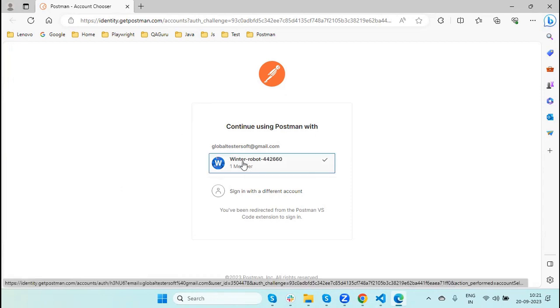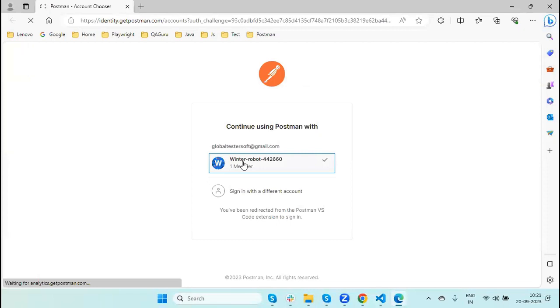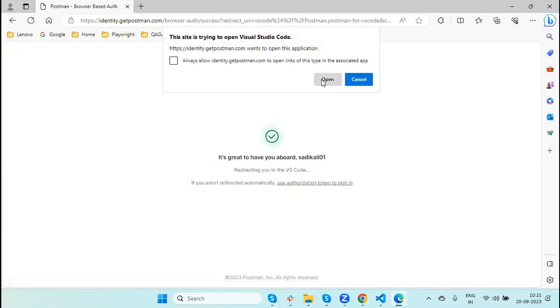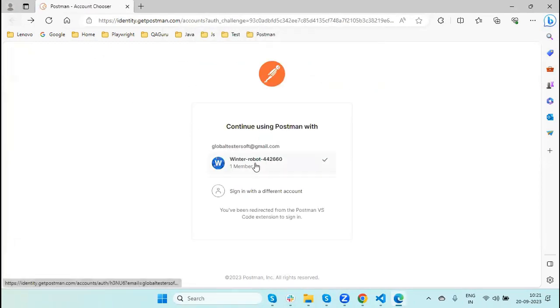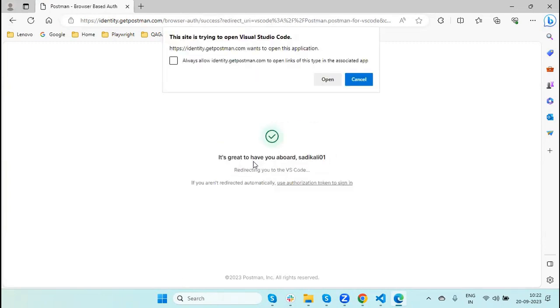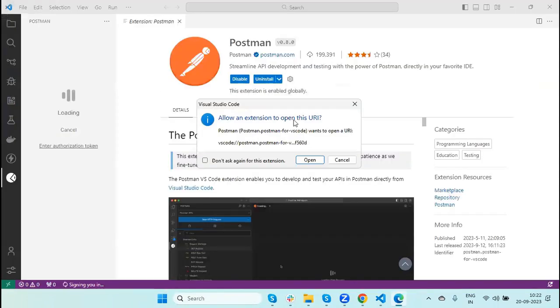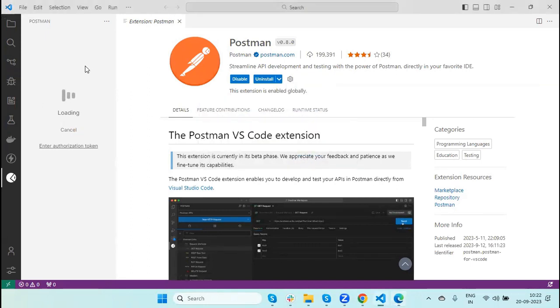I'm going to click on this button. I'm going to click on this link. I'm going to click on my username. Clicked here. Then a pop-up appeared: the site is trying to open Visual Studio Code. It's asking for permission, so click on the open button, and click on open again to allow.